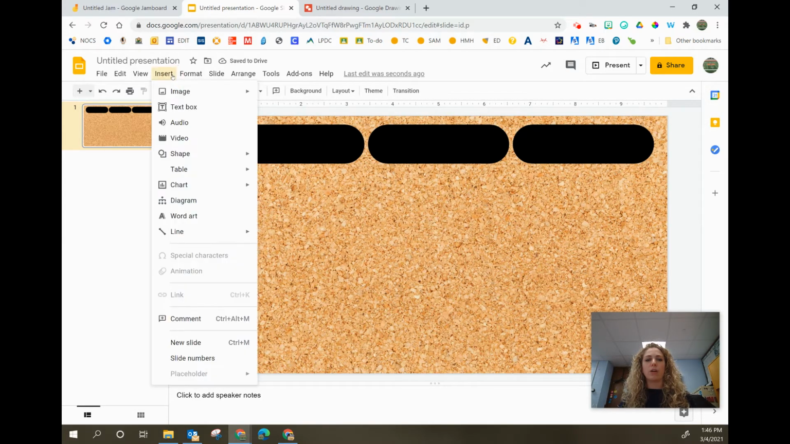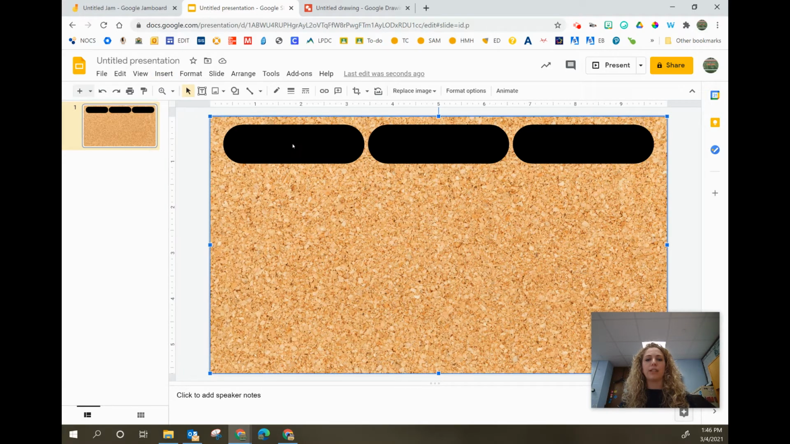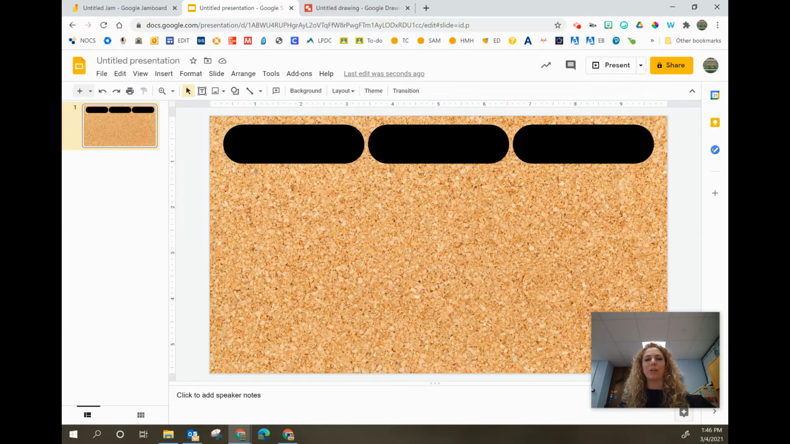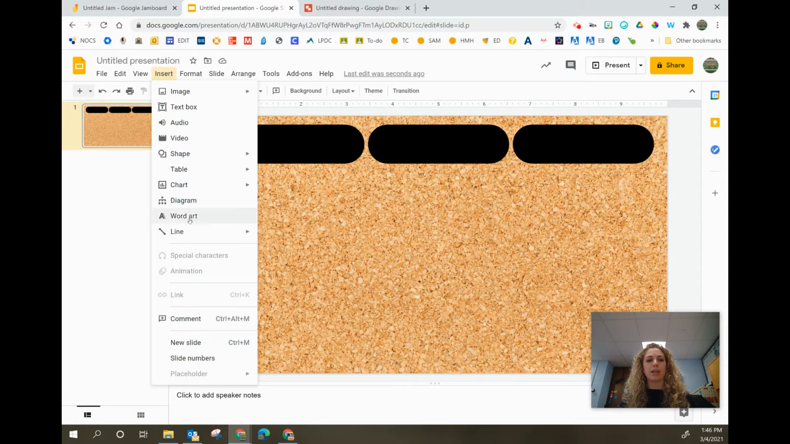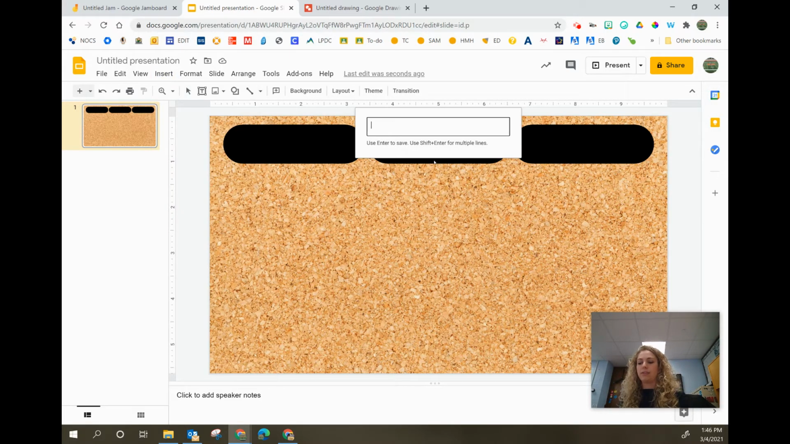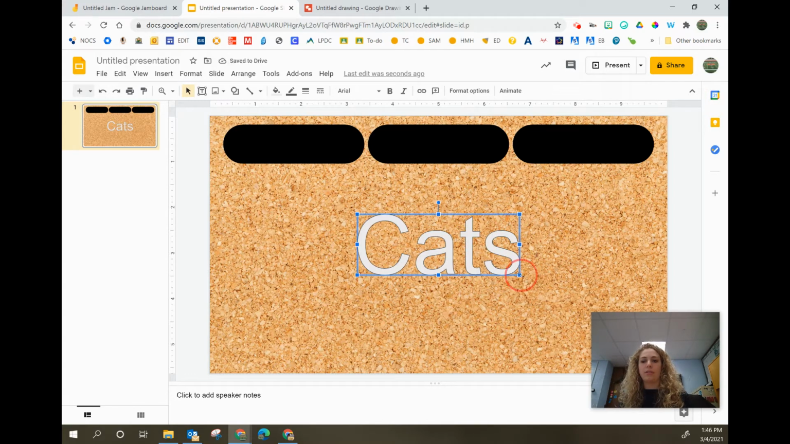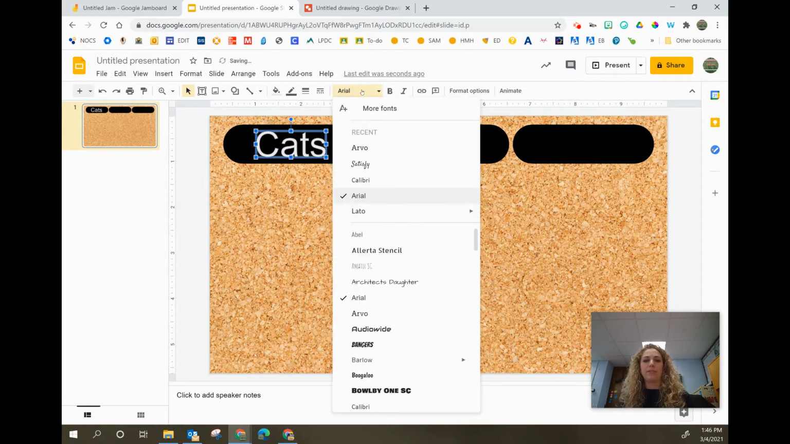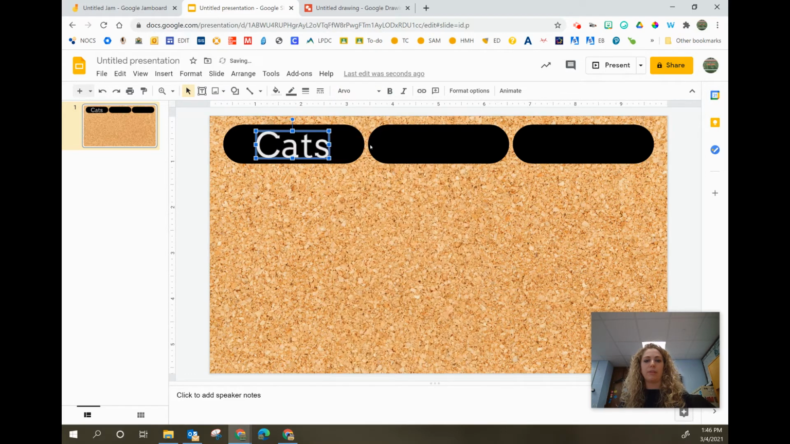And I'm going to add a word art on top, because if I type directly in the shape, sometimes the font doesn't go exactly where I want it and it ends up a little bit smaller. So I'm going to add some word art on top of this. Now we'll just do cats. Drag this in from the side. And I don't like that font, so let's get one of my favorite fonts, which is Arvo.